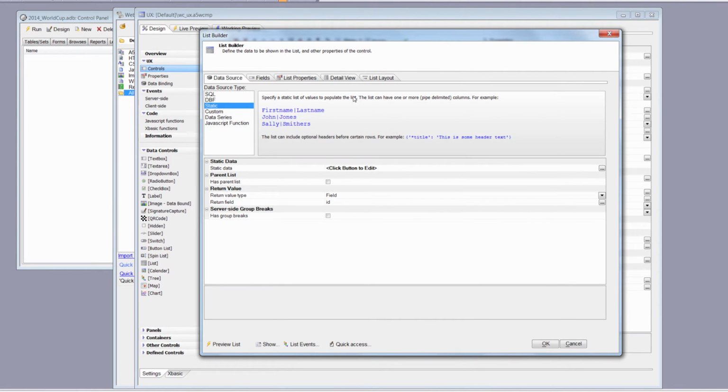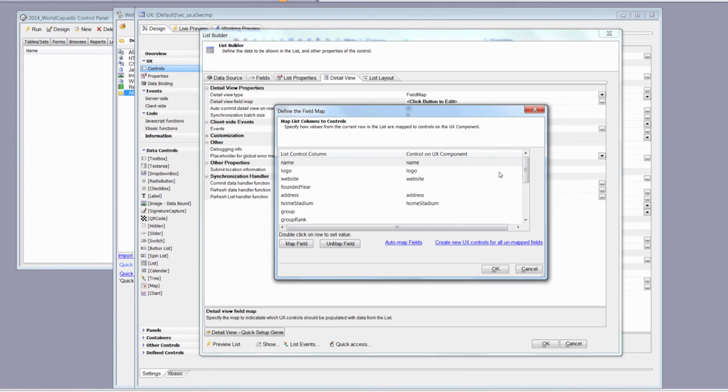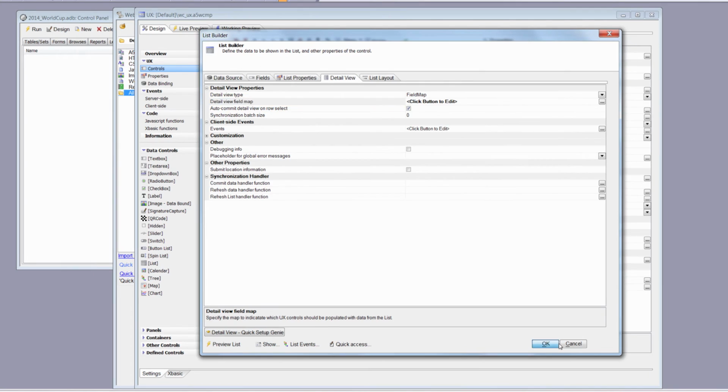If we look at the detail view itself, we can see what we've done is a mapping of the list control columns to a control on the UX component, in this case one named name, logo, website, address, home stadium, matches played, wins, losses, draws, goals for, goals against, and goals diff. So let's go take a look at how that was actually laid out.